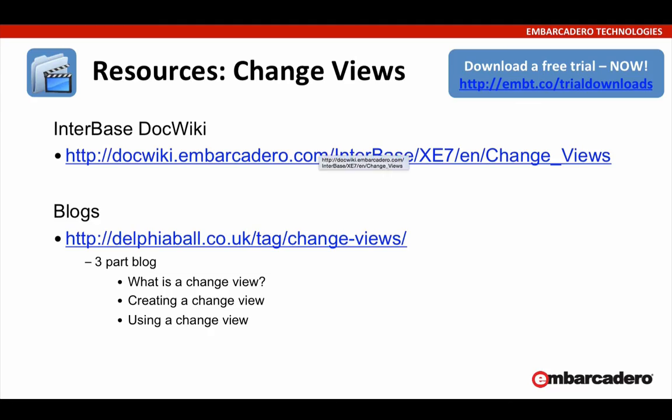In terms of resources, there's wiki.embarcadero.com. InterBase has its own wiki there, and there's a great section on change views in the wiki. Also, have a look at the blog that I've done. I've got a tag for change views, and that's got a number of posts in there looking at what a change view is, creating a change view and using those change views. There are some additional posts going up on the community site as well, so keep an eye out for those.